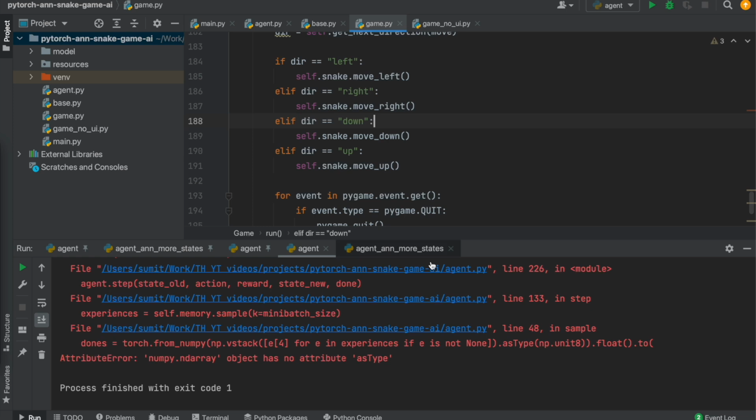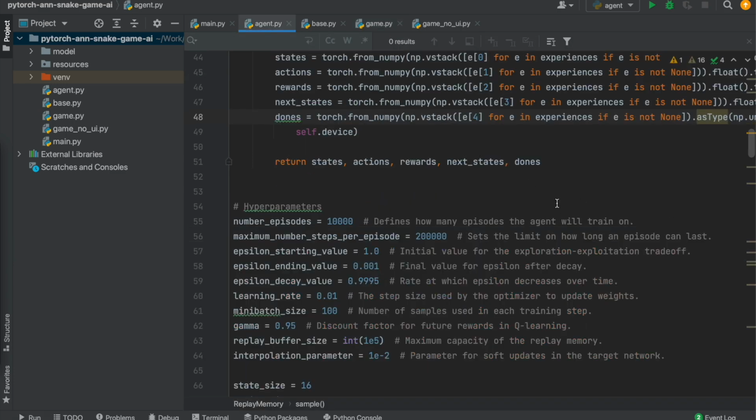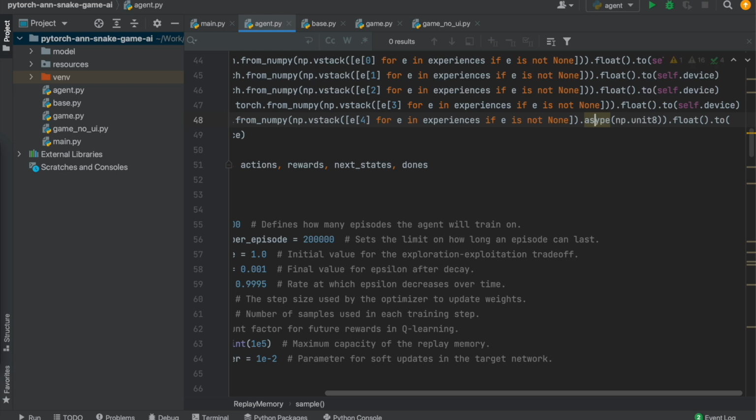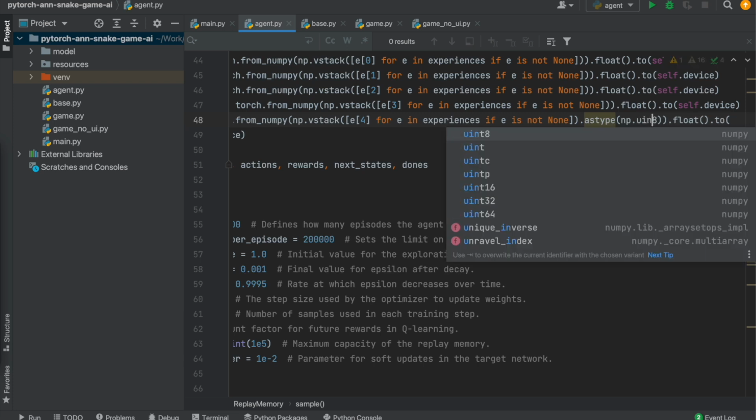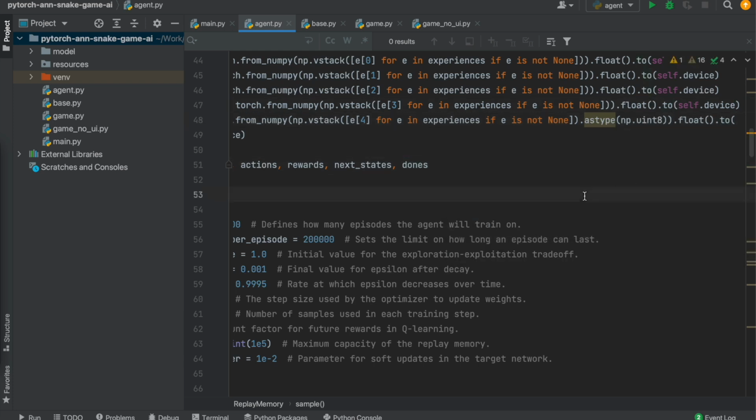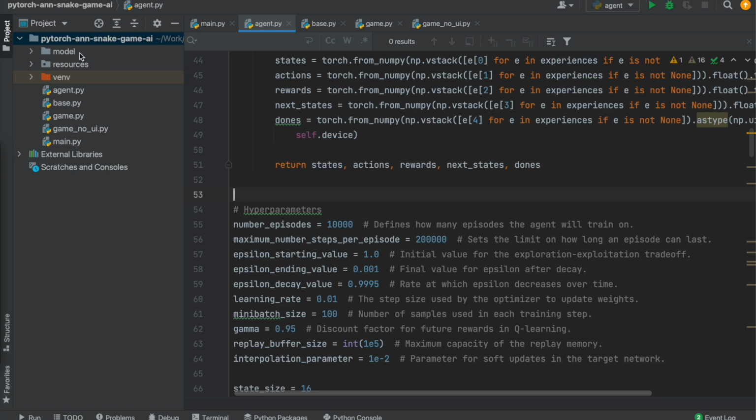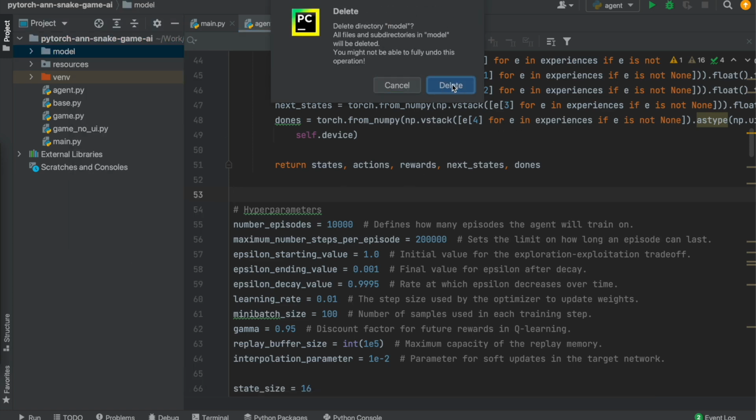Okay, so another error, nd array, no attribute as type, this line. Okay, there's a typo here. This should be astype. np, another typo, this should be uint. Okay, let's delete the model.